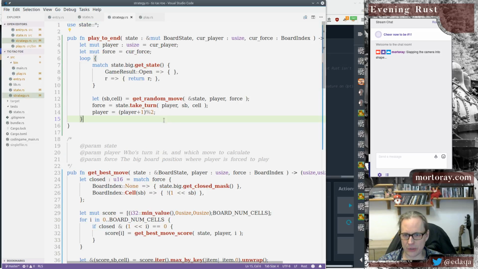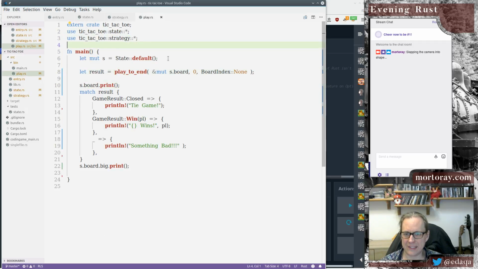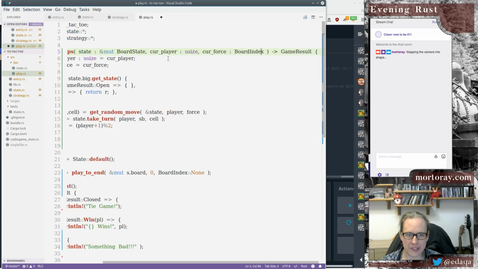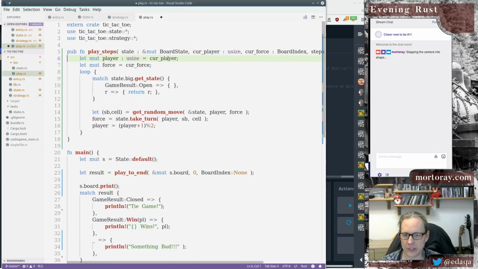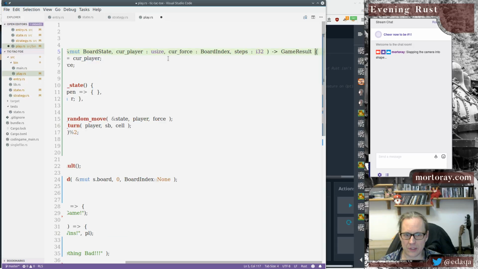So play to end, what does it do? We could modify this, but we want this to be fast as well. So let's just start copying this function. I mean, it's not that great. Play steps. And the current force, we'll let it do... Okay, and then we're going to say count steps as I32. It's mutable. No, it doesn't.